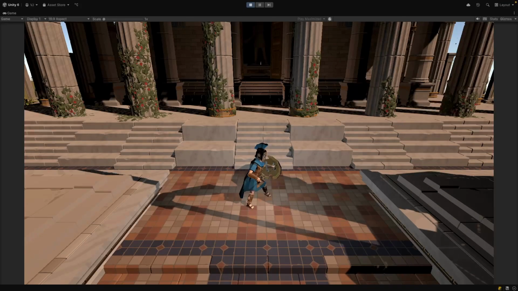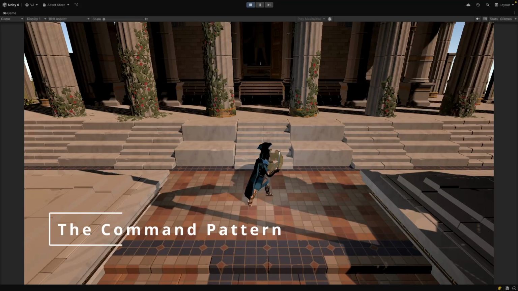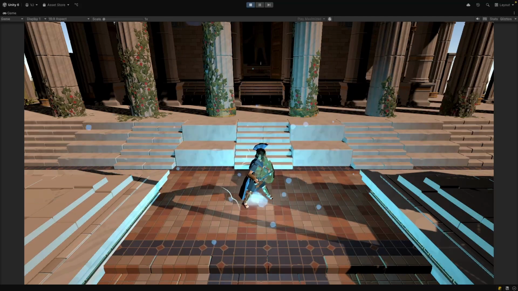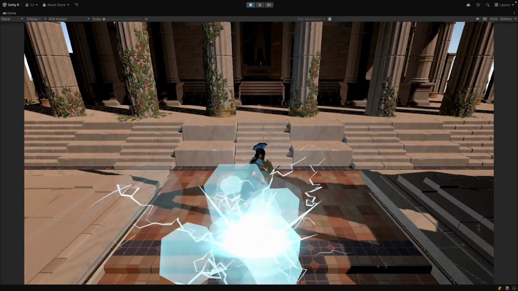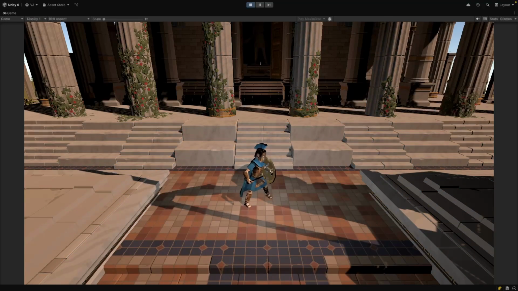Today, we're diving into the command pattern, building a system that lets us map actions to buttons, replay sequences, and even detect combos. It's not just code, it's architecture for smarter input.